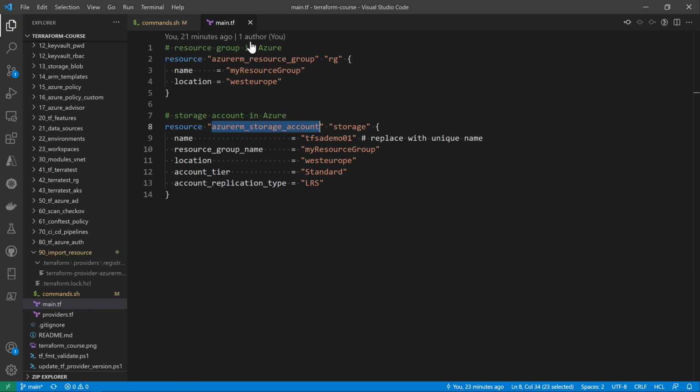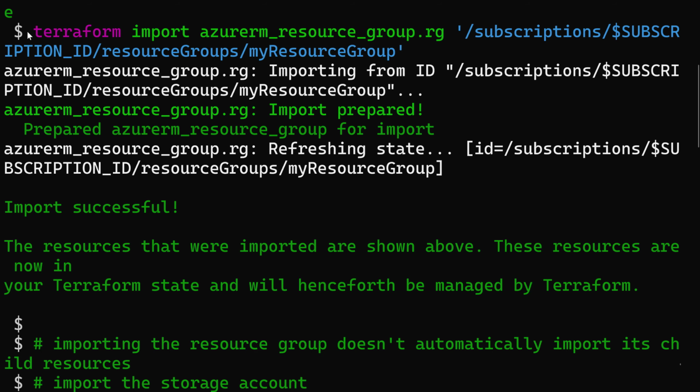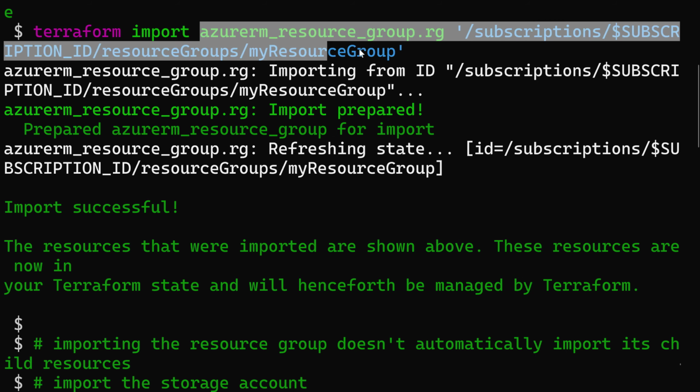Because if I want to deploy another virtual machine, for example, and I want to attach it to that virtual network, I need to have a reference to that virtual network. So here Terraform has two main solutions. First solution is to use the data source.